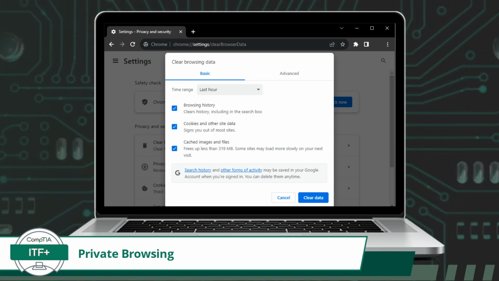tracking your online activities. And if that wasn't already enough anonymity, private browsing also disables autofill and saved passwords, so your login credentials and personal information won't be automatically filled in on websites either. In short, if you use private browsing, it is as if you had cleared all your browsing data before closing the session.